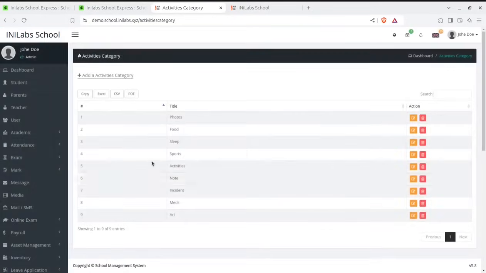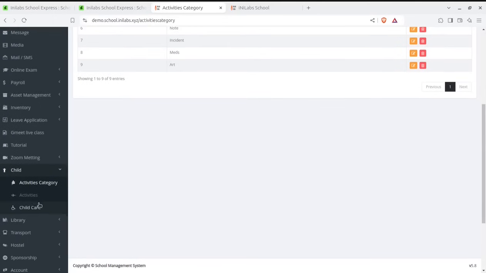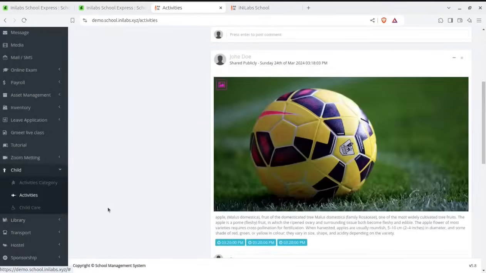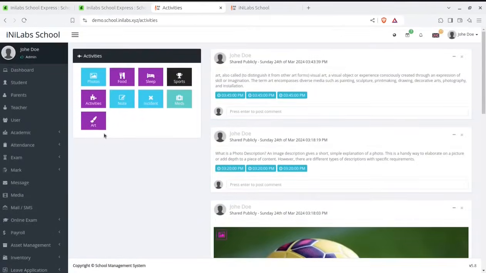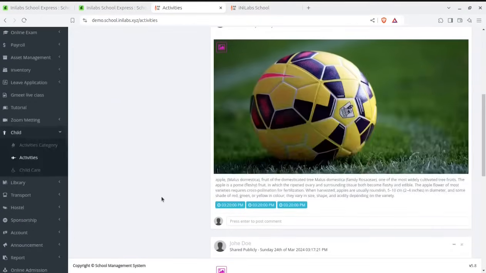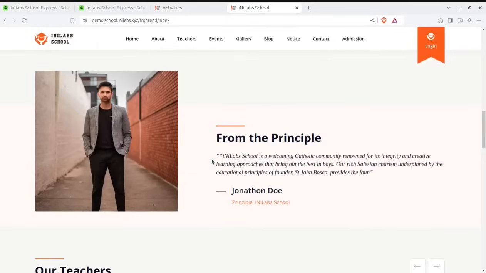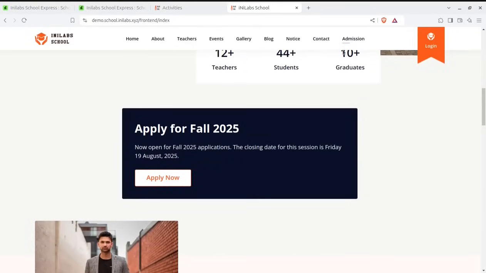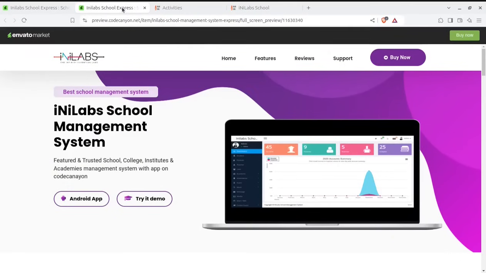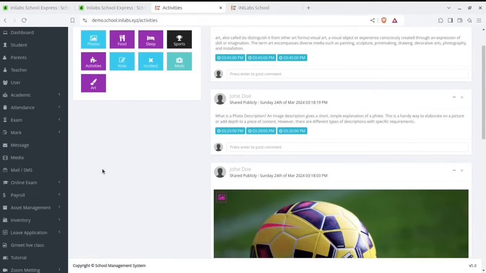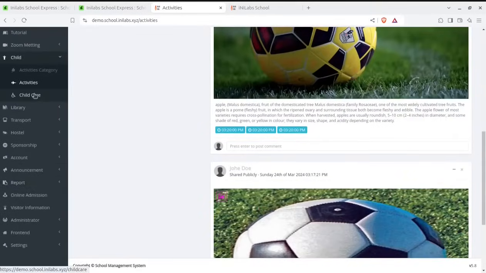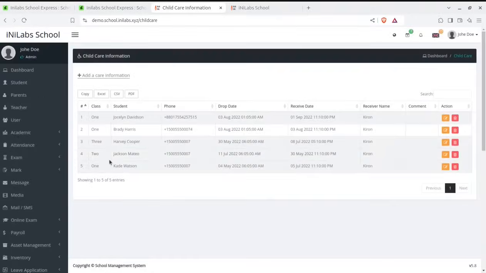activities category. What are activities for child? Activities can be created for children and they can access them from the front-end website and all. This is really very good. And if I can track that activity, so events can be here and all. Okay, great. Now I'm moving to the next screen, child care.